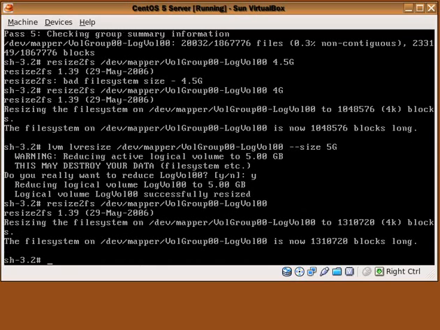Now we're ready to create another partition. Before we do this, we need to find out exactly how much space we have to allocate to this new partition. So we're going to type in lvm vgdisplay, then VolGroup00, and hit enter.